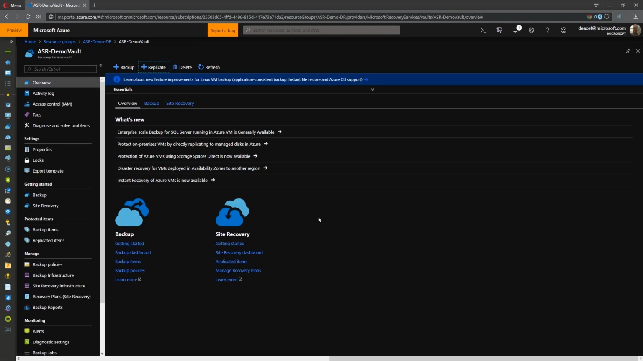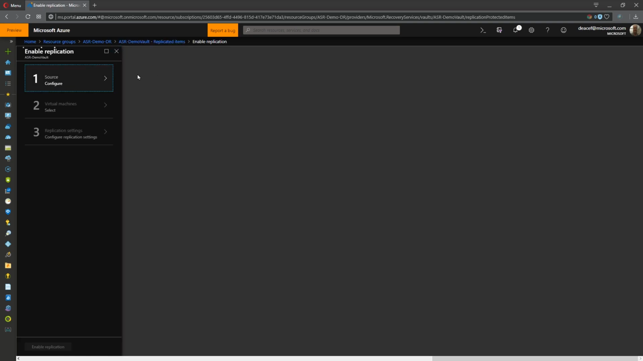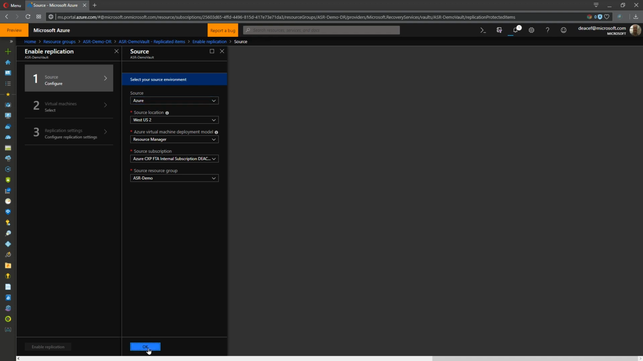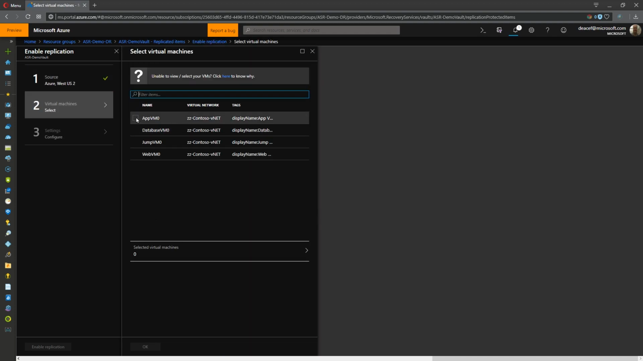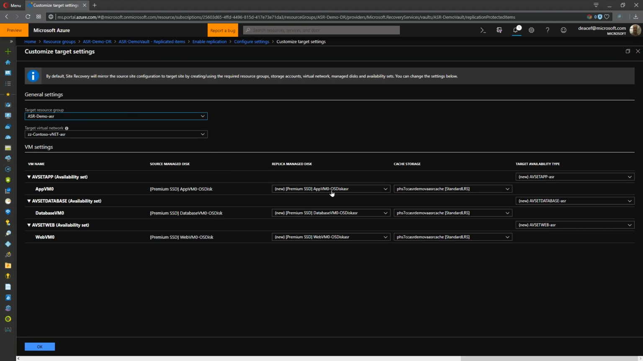So let's now go to replicated items, and we're going to hit plus replicate and just repeat again for the other VMs. So you can see the experience is identical, but now I'm going to pick multiple VMs at once and hit OK. And then we're back to the customizations. So let's go to customize. And then again, you can change the particulars on your disk layouts. So I'm going to set my web server to have a hard drive, and we've already done standard on the other one, so I'll leave these two as premium.